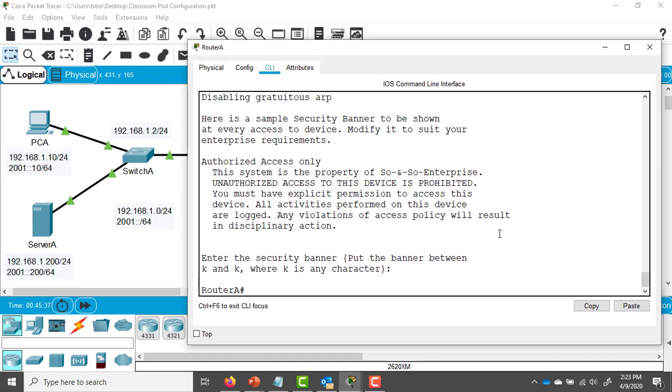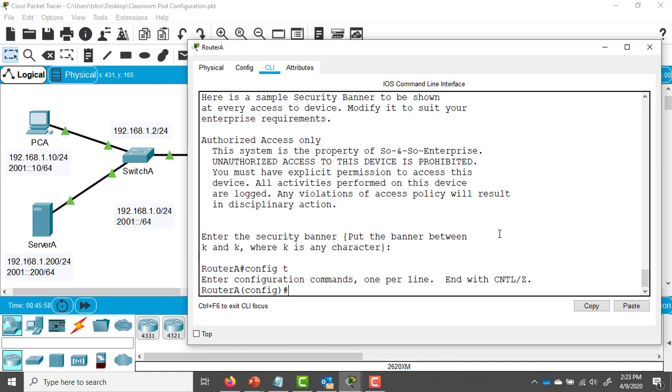I'm going to walk through a few of the commands that we utilized in this last topic, in securing the router manually. So the first thing I'm going to do is enter global configuration mode by giving a configure terminal, or config space T for short. And to enable the service password encryption, I would say service password-encryption.